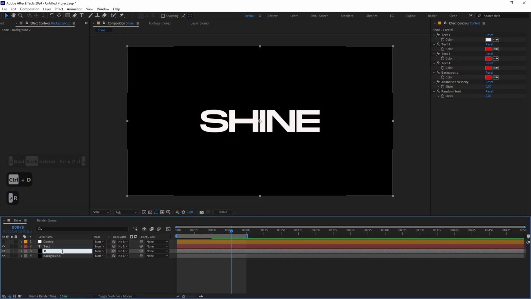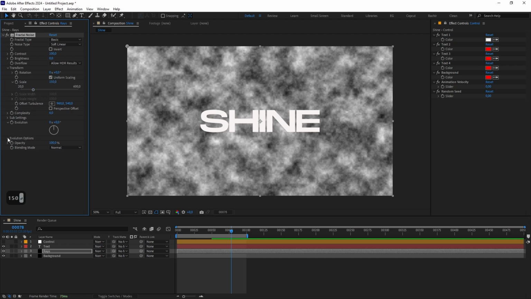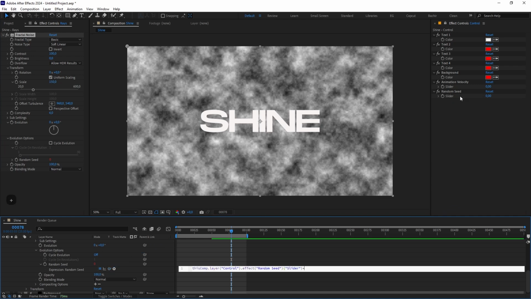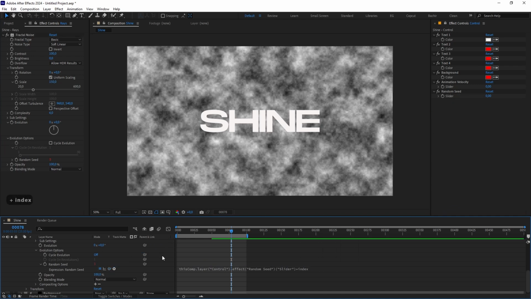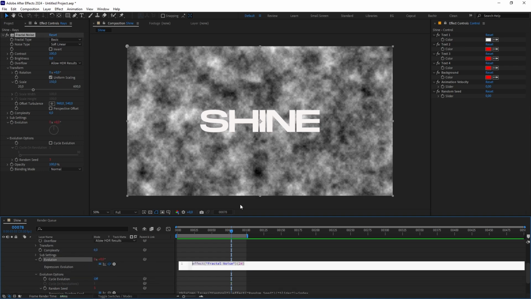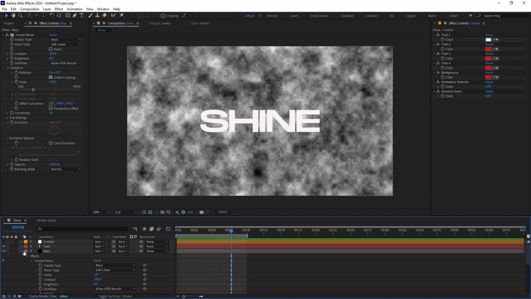Duplicate the background layer and rename it to Raise. Add a Fractal Noise effect. Set the scale to 150. Alt-click on the Random Seed stopwatch. Link it to the Controls Random Seed slider and add plus index so duplicated layers vary automatically if we need them. Alt-click on Evolution, link it to the Animation Velocity slider, and type time multiply 15 plus value. This way, the shine animation velocity stays adjustable within a clean 0 to 100 range.